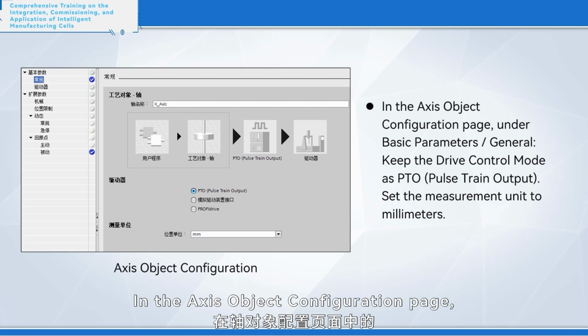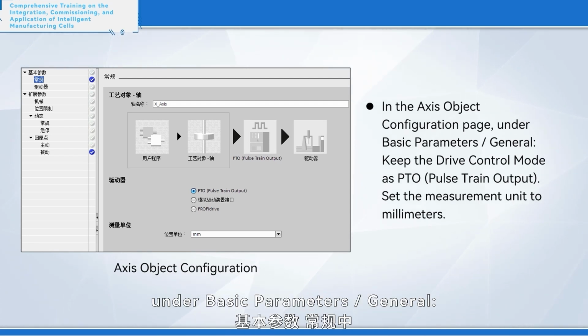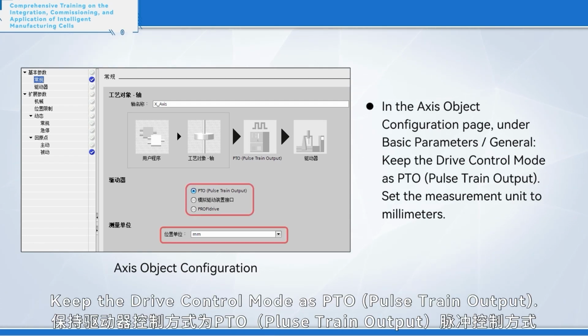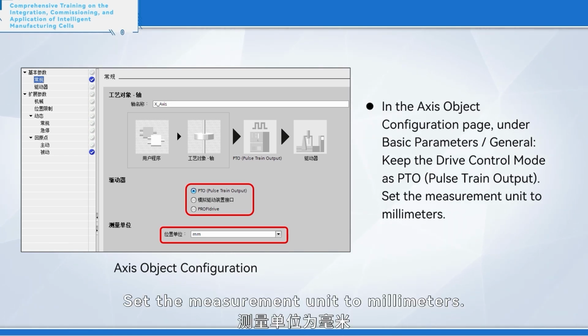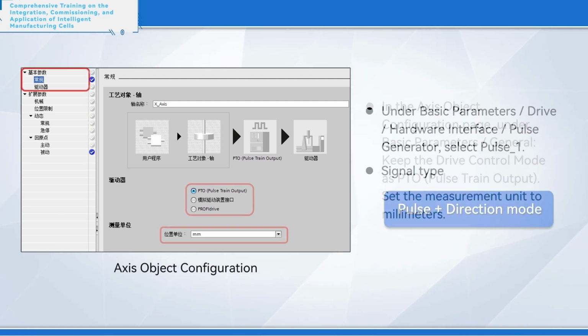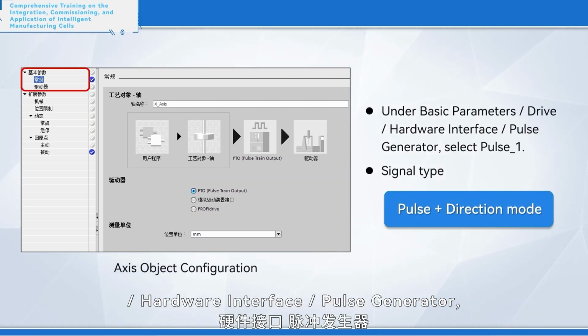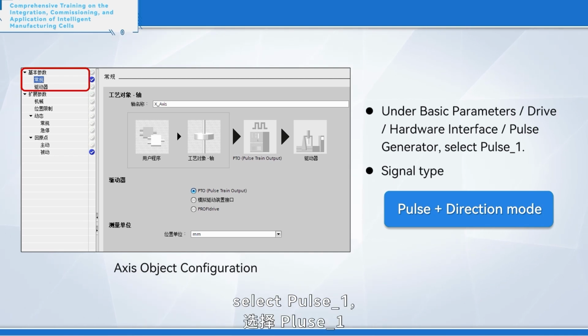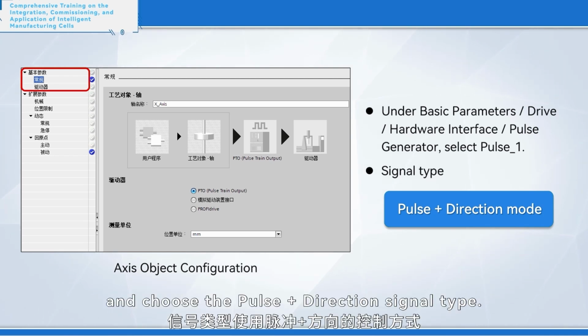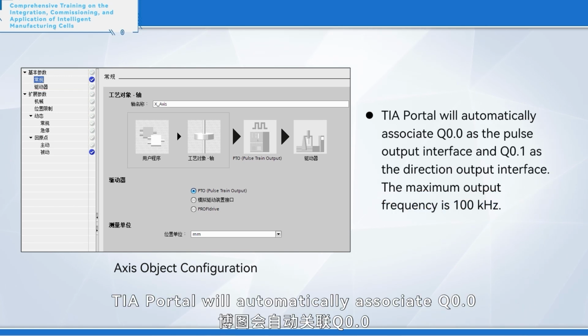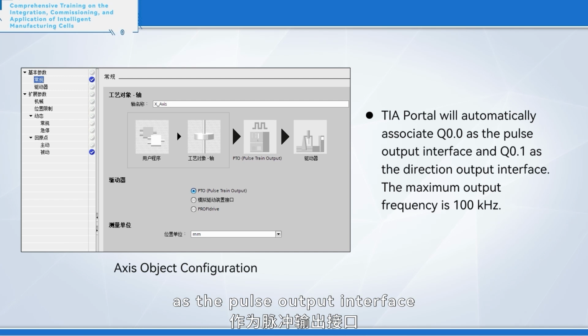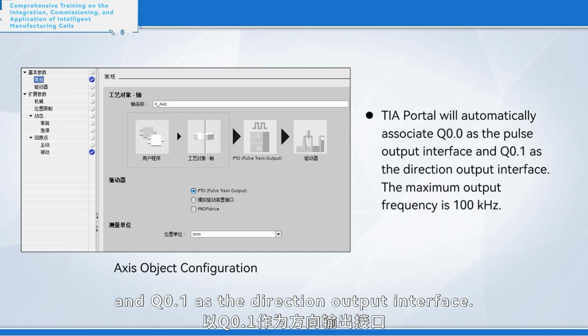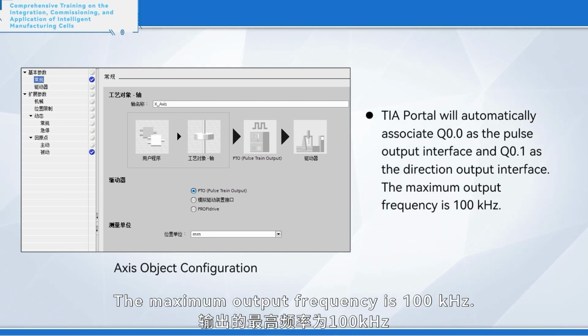In the axis object configuration page, under Basic Parameters, General, keep the drive control mode as PTO, pulse train output. Set the measurement unit to millimeters. Under Basic Parameters, Drive Hardware Interface Pulse Generator, select Pulse 1, and choose the Pulse Plus Direction signal type. TIA Portal will automatically associate Q0.0 as the pulse output interface and Q0.1 as the direction output interface. The maximum output frequency is 100 kHz.